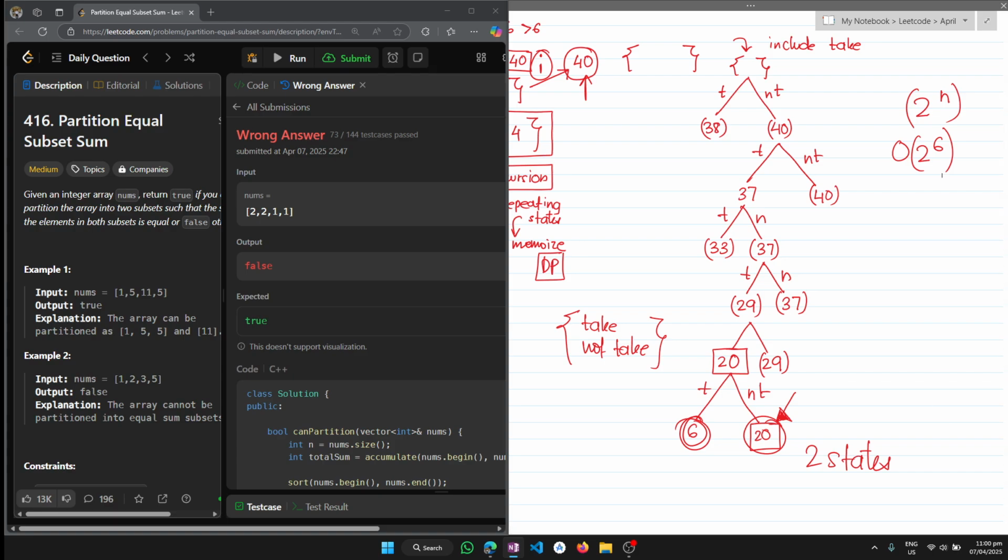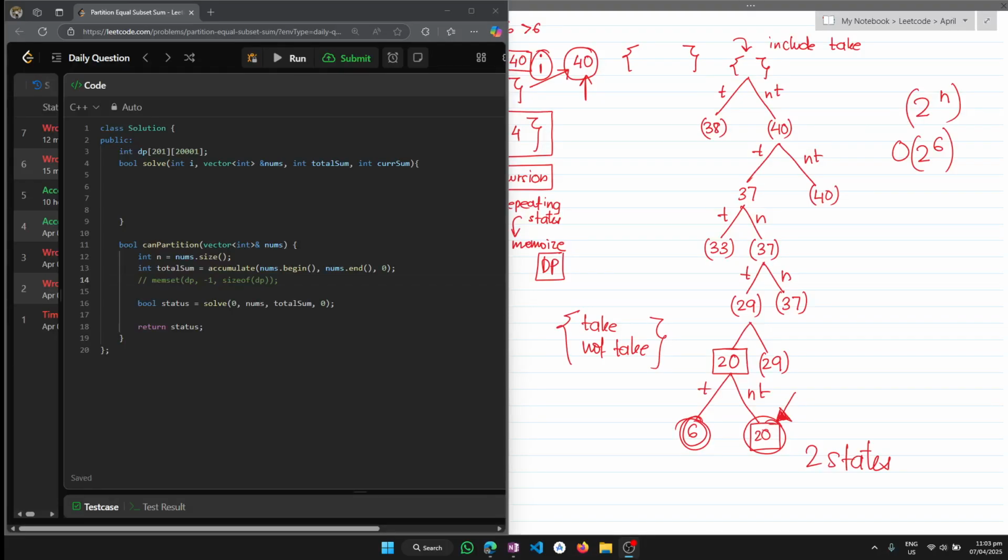Now let's think about how we can code this up. Right, so you see, I need to make 2 choices at every stage, take and not take. So what I'll do is I'll first of all again calculate nums.size, calculate the total sum, and then just call a recursive function, solve 0, nums, total sum, 0. Okay, all right. And inside of that solve, what am I receiving? I'm receiving nums, I'm receiving total sum, which is 40 in this case, and I'm receiving the current sum, which I'm calculating on the go.